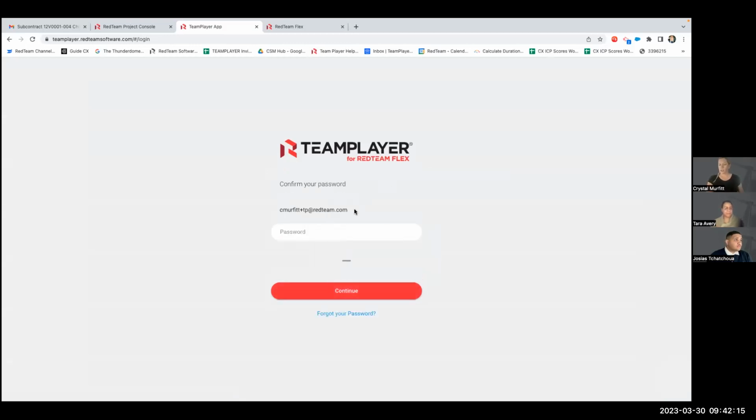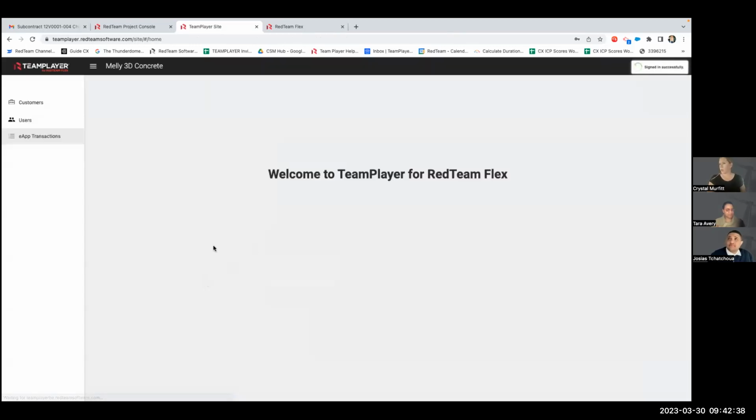When they enter the email, it's actually going to send them a one-time code. It's only the first time that they log in. They'll enter that code, and then it'll have them create the password and confirm their company information. And then they'll be able to log in and view that project that you sent them in TeamPlayer. So we're going to log into TeamPlayer.